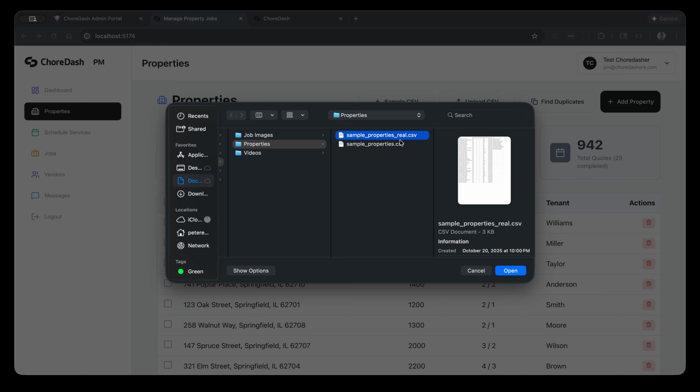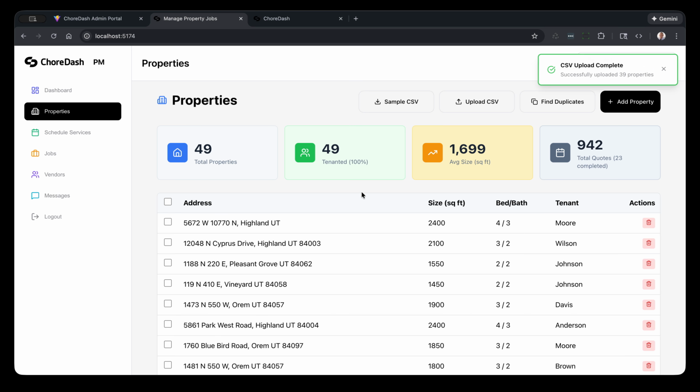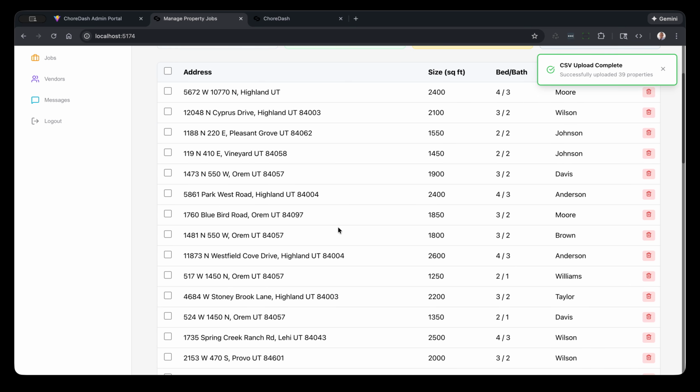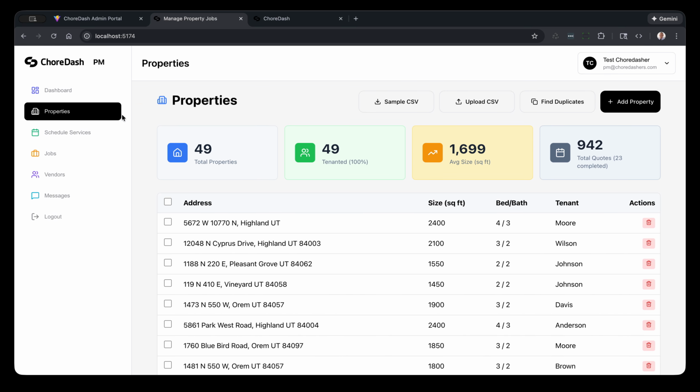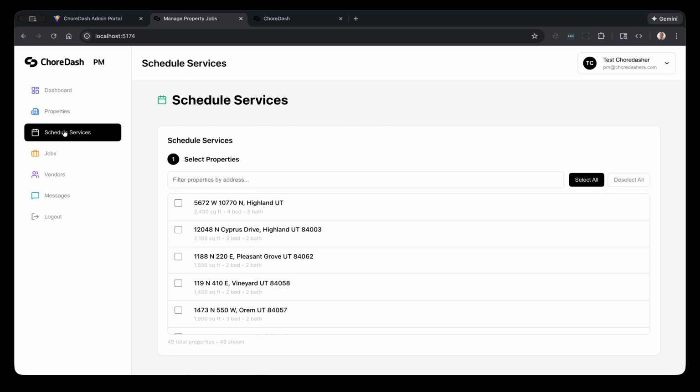This time I'm going to go and update the properties with a number of other properties that aren't in the system. And you'll see it's uploaded those properties successfully. So now I have a group of many properties that I can then go and manage. First thing I'm going to do is show you how to schedule services.